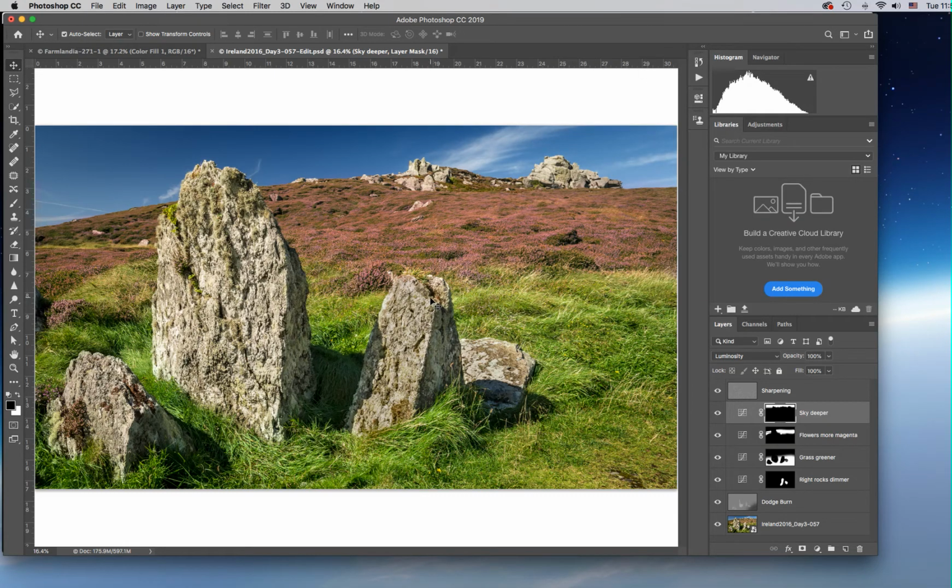In this video, we're going to learn about using curves to adjust color. You're looking at this landscape scene, and I've added a few layers here, which I'll take you through. There's a layer that's going to make the grass greener, there's a layer that's going to make the flowers more magenta in the background, and a layer that makes the sky deeper bluer.